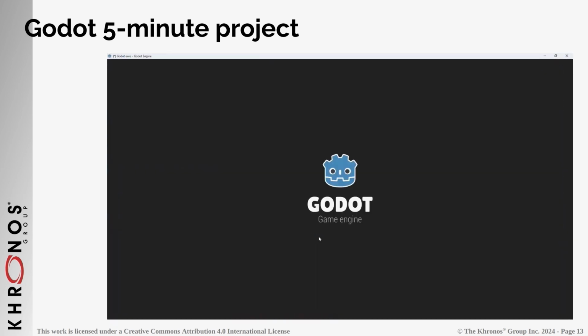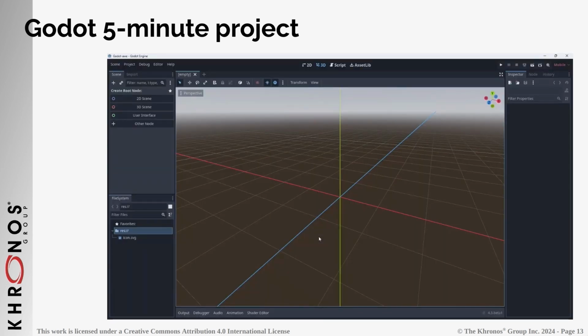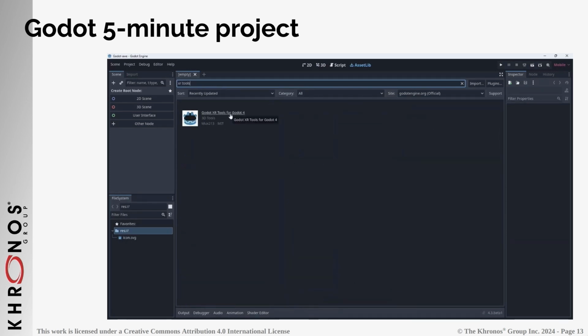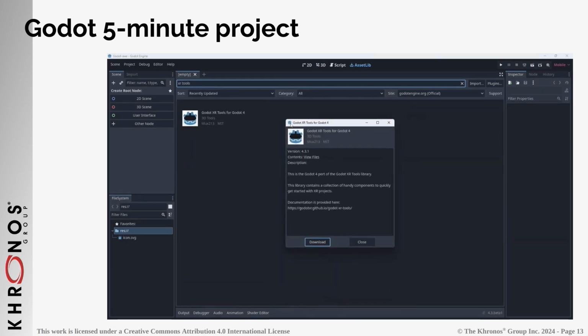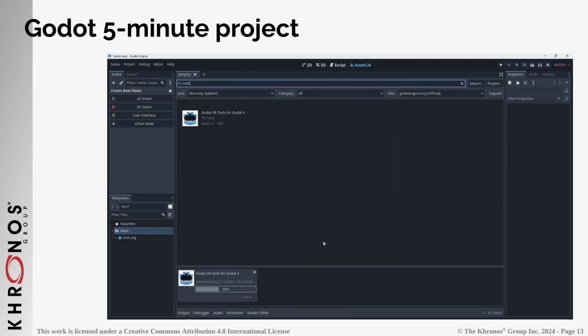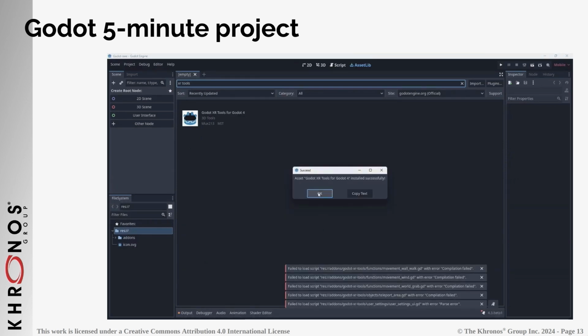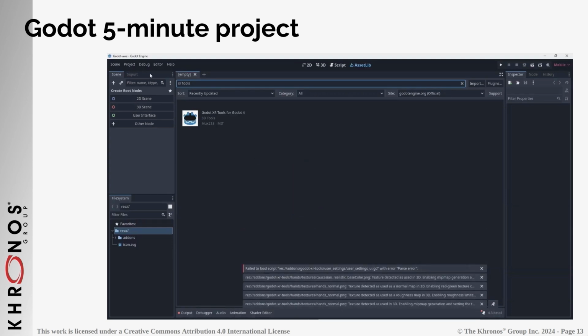With our project created, we need to do a little setup. It is totally possible to quickly scratch build XR applications, and we have various tutorials and examples available. But for today's demonstration, we'll open the asset library and search for the Godot XR Tools. We simply select it, hit download, and install it. Godot will throw a few warnings, as the plugin does not enable itself right away.